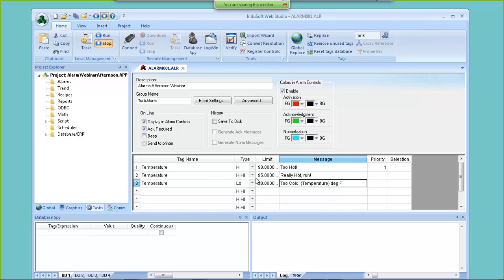Now, I want to go back here. Since this is a high, we'll set this up as priority 2, which we'll use as filtering for our alarm event control object when we design the screen. And then this, since it's just a low alarm, we'll set that as there.